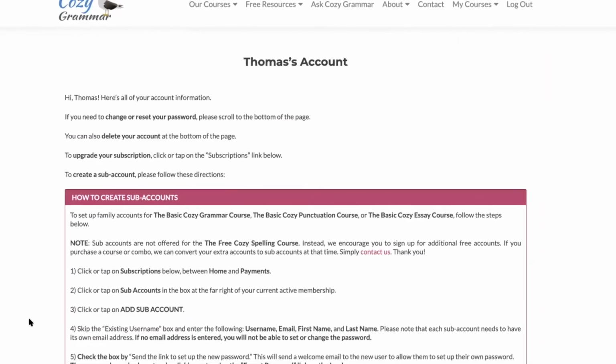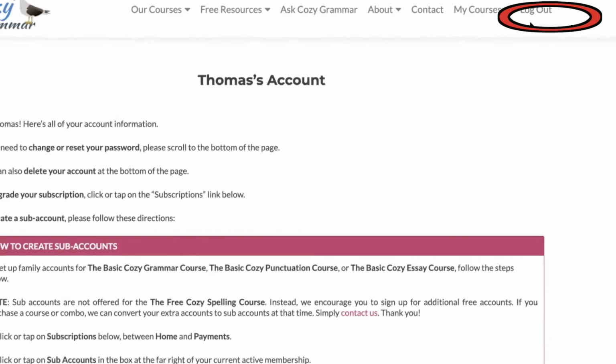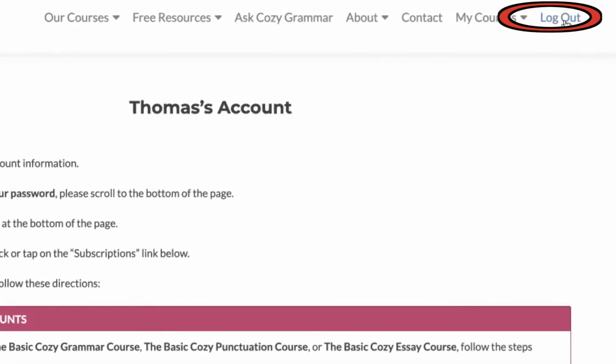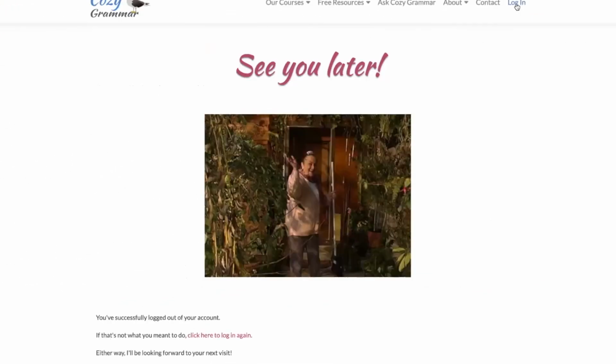And the last thing I'll point out is that once you've created a sub-account, I'll log out from here. Once you've created a sub-account, the last step is for the new account member to set up their password. Now, the email that will be sent will include a link where they can set up the password. But there is also a second way to set up the password. I've logged out, so I'm back at the home page of the website.